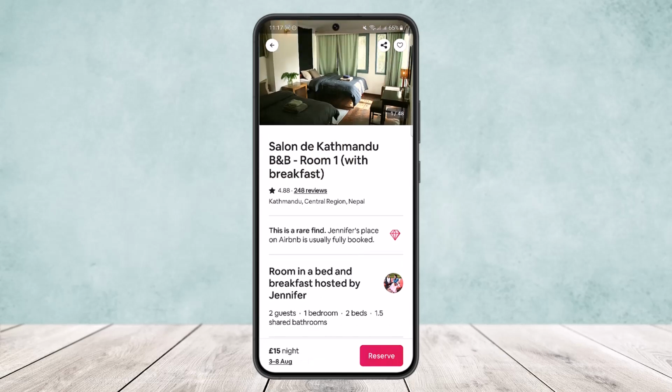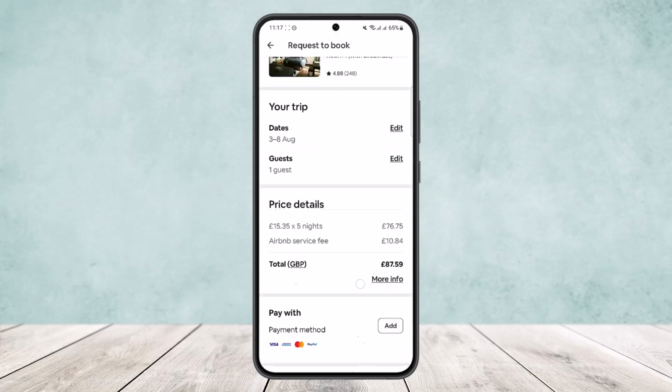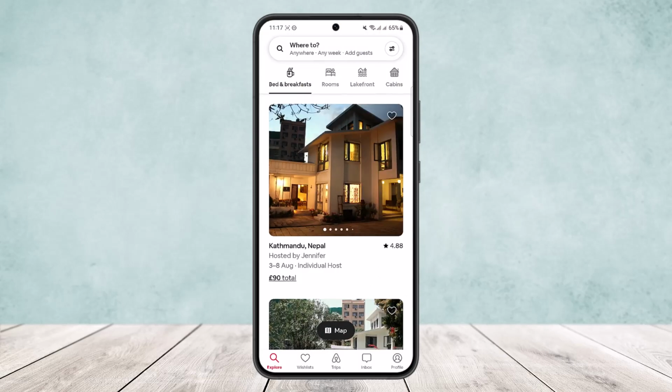Once you select it, you can simply tap on the reserve option, and here you'll be able to reserve your trip by adding in the payment details and such. Now once you reserve it, suppose you want to cancel it. So let me guide you how you can do it.